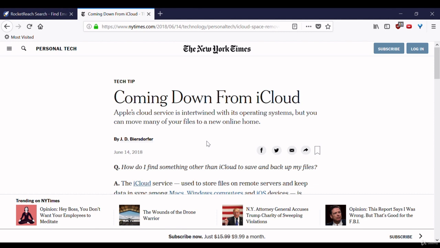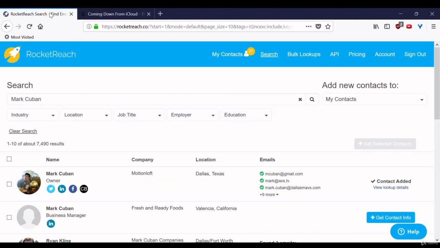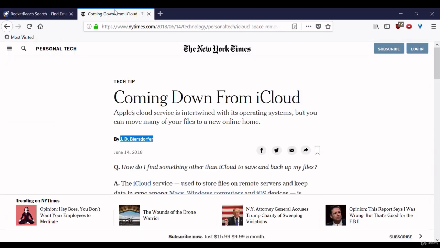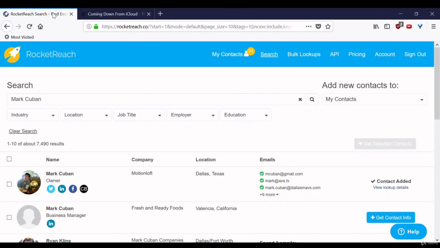Okay, latest breaking news. First one, coming down from iCloud. Let's click on that. We see this brand new article from the New York Times, "Coming Down from iCloud" by J.D. Biersdorfer. Apologies if I mispronounced that. Let's say you have a similar service, a new iCloud competitor, and you want to pitch your article to J.D. Let's copy and paste his name and head on back to RocketReach.